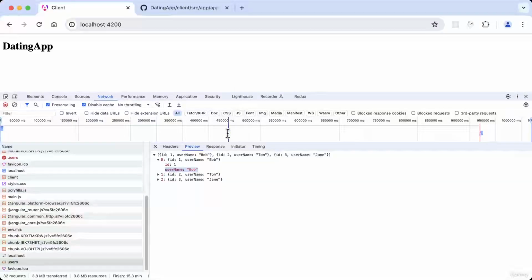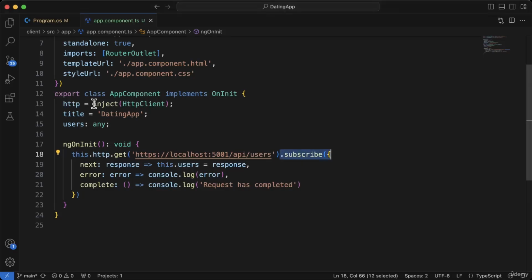Okay, now that we've got our users coming back correctly from our API, let's see how we can display them in our browser, which is one of our goals of this walking skeleton. So let's head back to VS Code, and we've got the data populated on our users when it comes back from the API, and now we need to adjust our template.